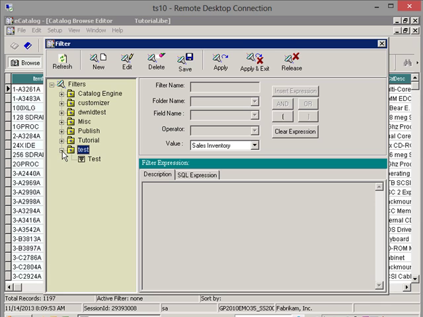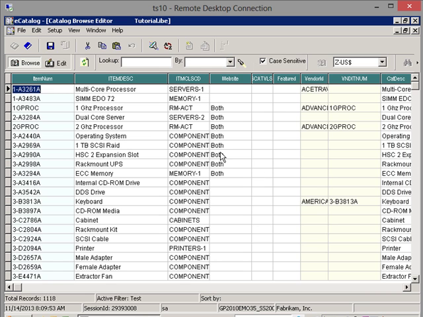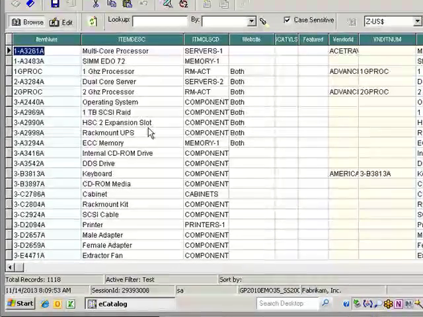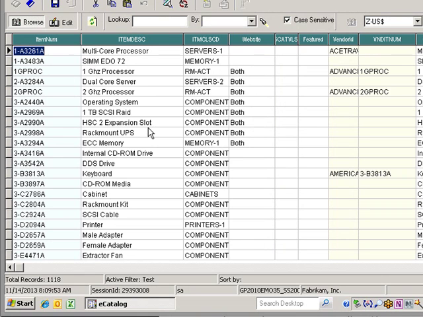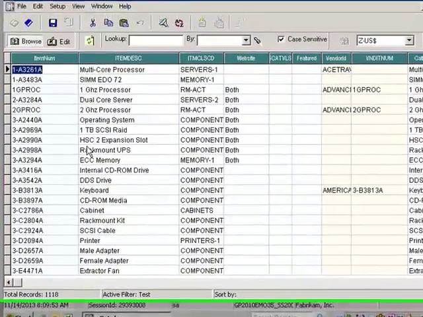And now I have the plus sign in front of my filter folder. If I highlight the filter I just created and say apply and exit, it will say that it filtered it down to 1118. Now really what you want to do is create a field, and indicate for that field how you're going to identify which items should be displayed on the website.